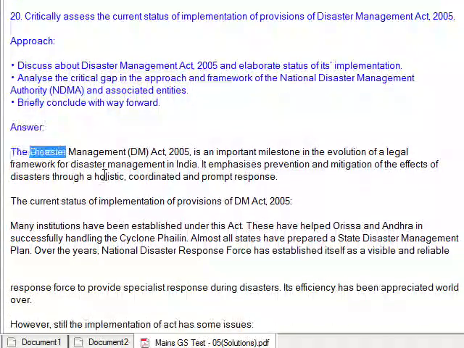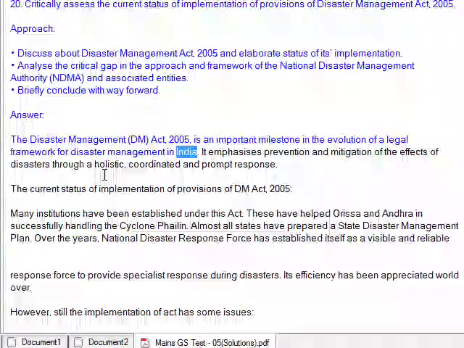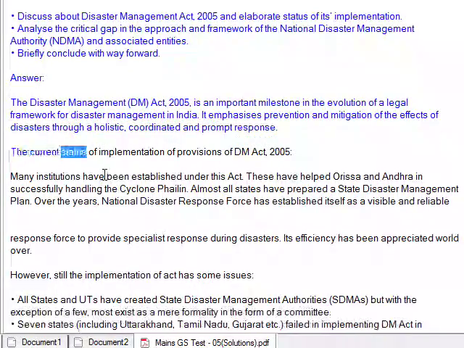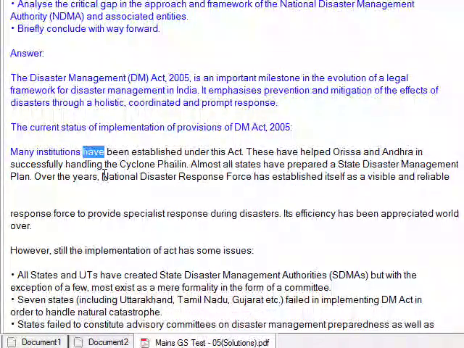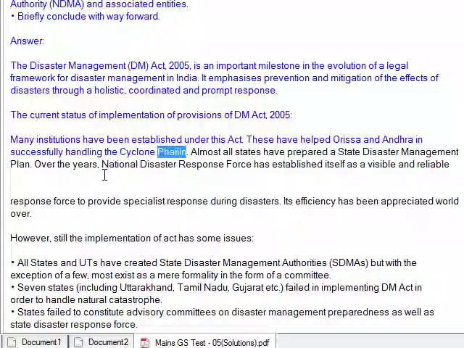Answer: The Disaster Management (DM) Act 2005 is an important milestone in the evolution of a legal framework for disaster management in India. It emphasizes prevention and mitigation of the effects of disasters through a holistic, coordinated and prompt response. The current status of implementation of provisions of the DM Act 2005: many institutions have been established under this Act. These have helped in tourism and aided in successfully handling Cyclone Phailin.